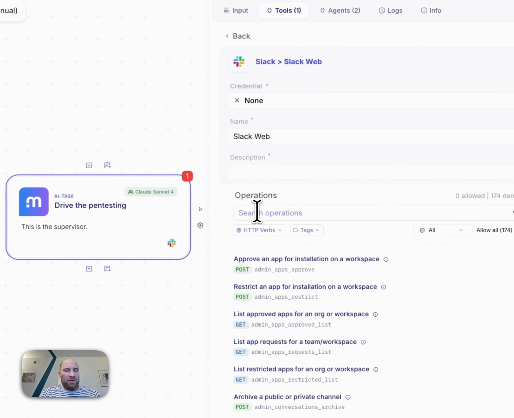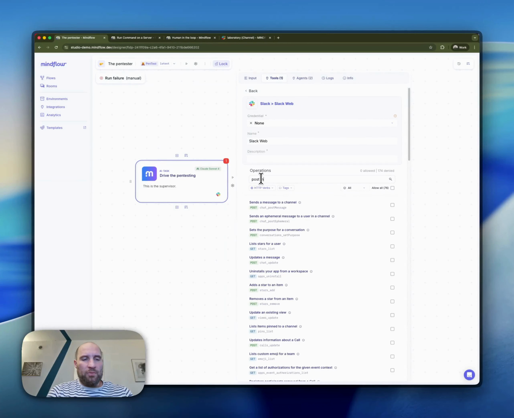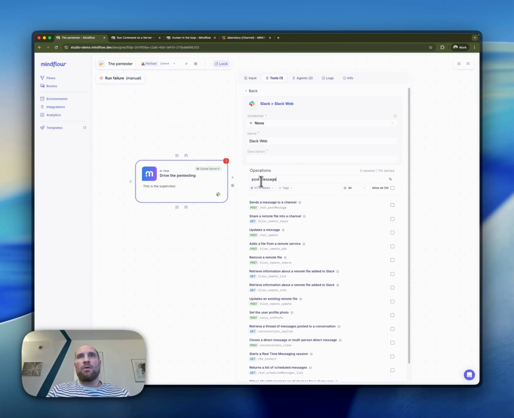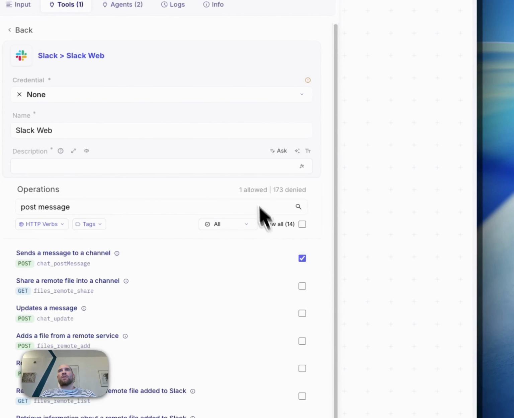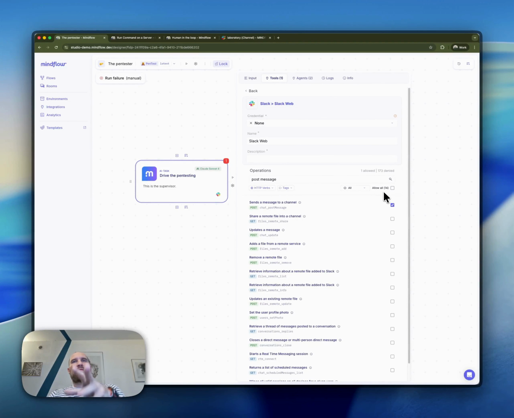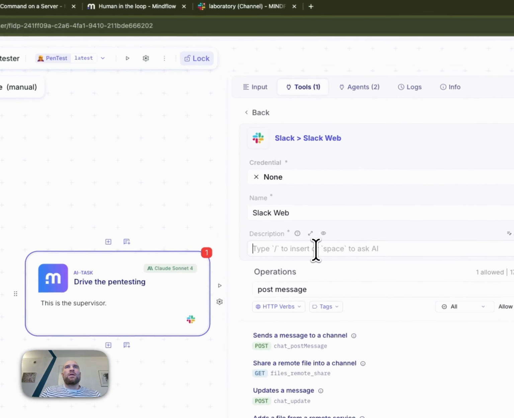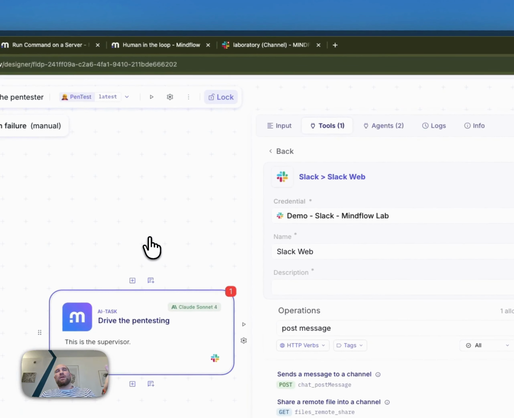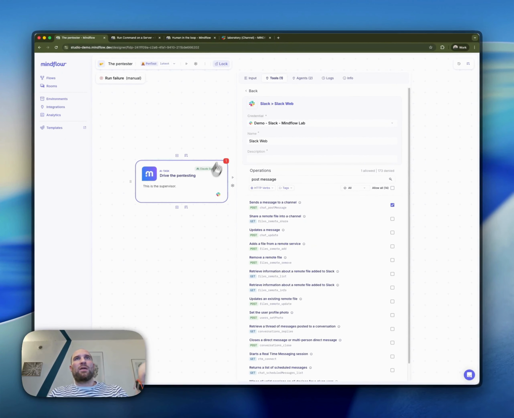In my case, I know exactly what I want, so it's very easy. I'm going to do post message here, and I'm going to tick this one. But of course, depending on your needs, you can select a lot of operations if you want. The LLM will pick the right one. I also need to provide a credential, so I give the right to my LLM to use Slack.